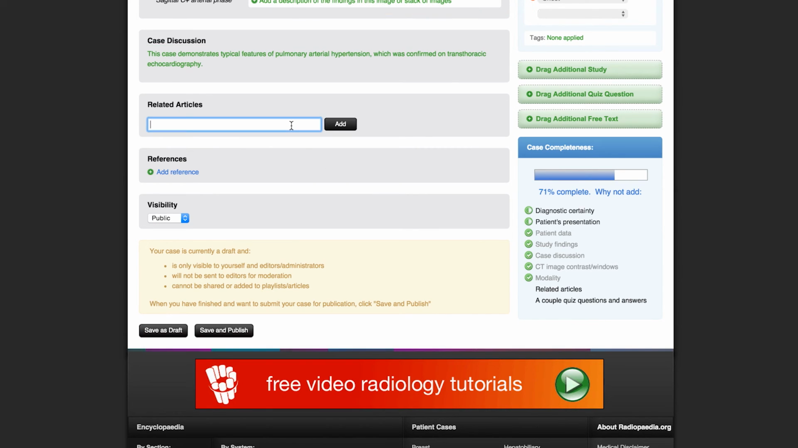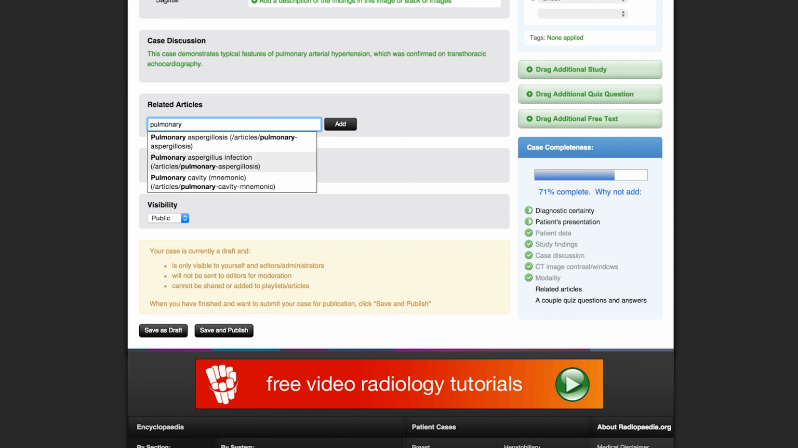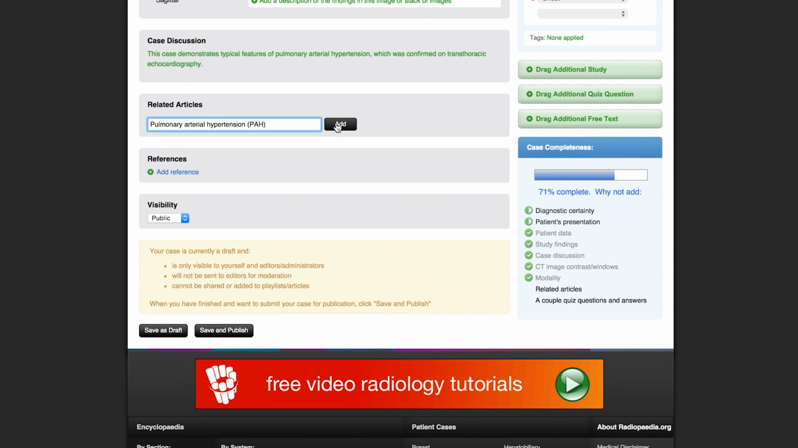Create links to appropriate Radiopaedia articles in the description. If you want to add links to additional articles, you can do that by adding articles to the Related Articles section. All links that are created in the case will be automatically included in this section once the page is saved.